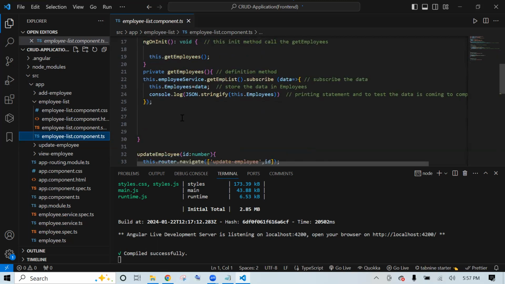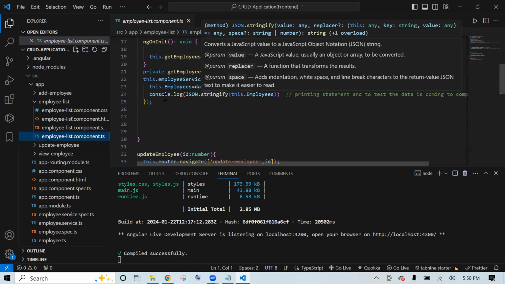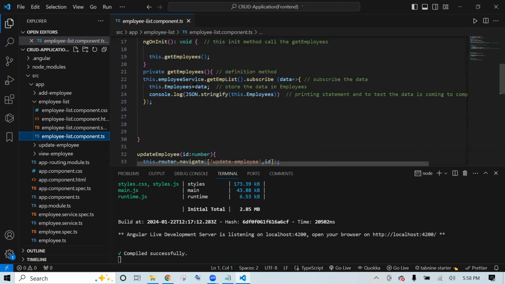Then private getEmployees, get employee list, and then I have to subscribe to the data, which means fetch the data. This dot employee equals data means you have to store all the data of the employees. After that, JSON.stringify this.employee, so you have to print all the data in JSON format.